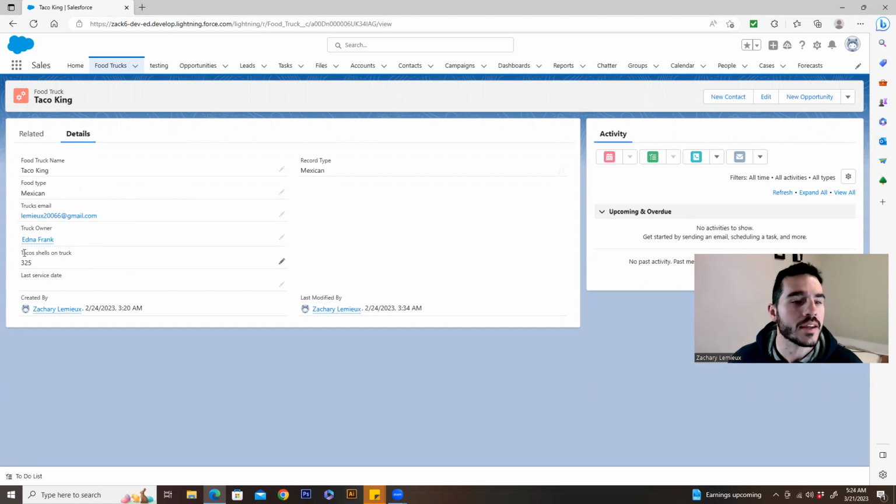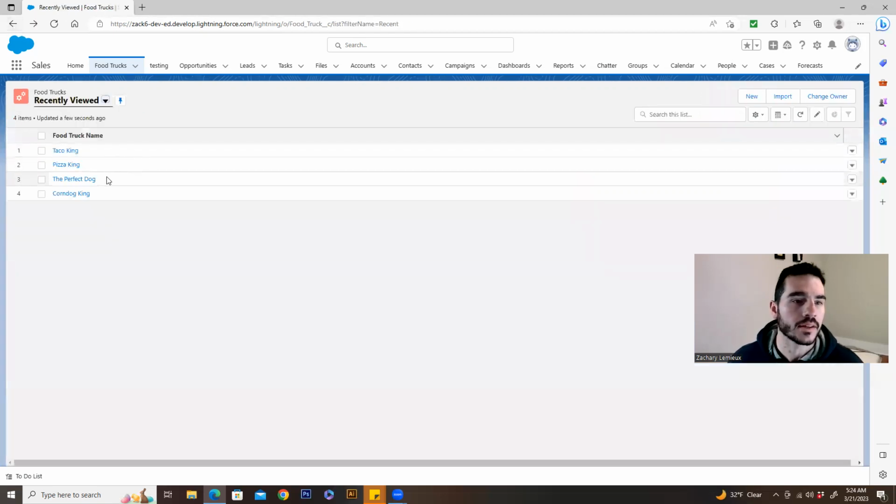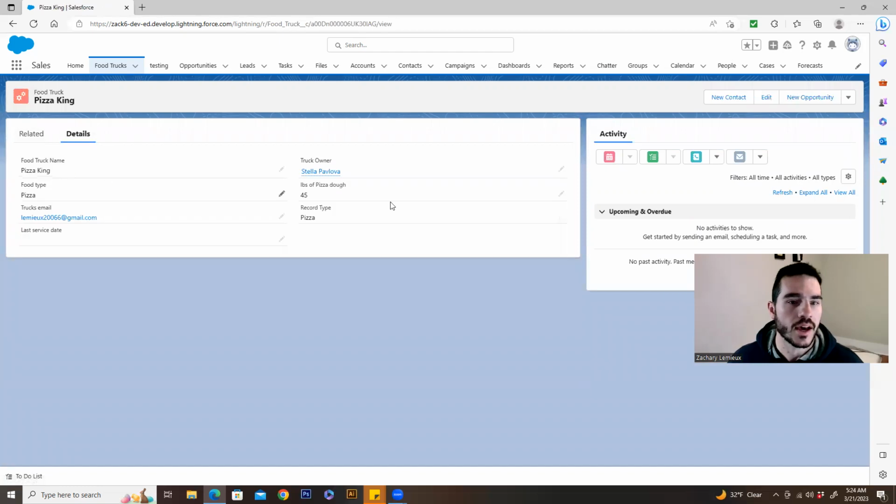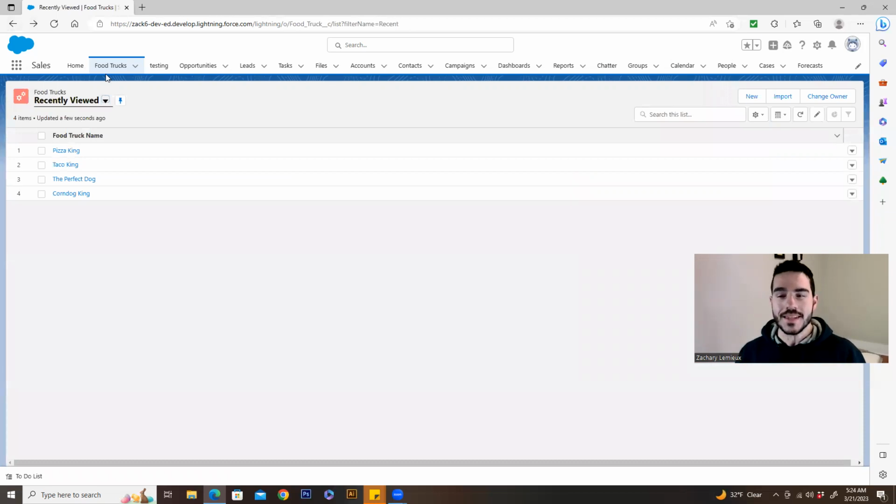But you can see that right here, I have taco shells on truck, 325. And if I go back and I click on the Pizza King, I've got pounds of pizza dough on truck, 45. That's a lot of dough. And let's go back. So the idea is that each record type has a specific page layout attached to the record type. So I've got two different corn dog trucks right here. I've got the Corn Dog King and the Perfect Dog.